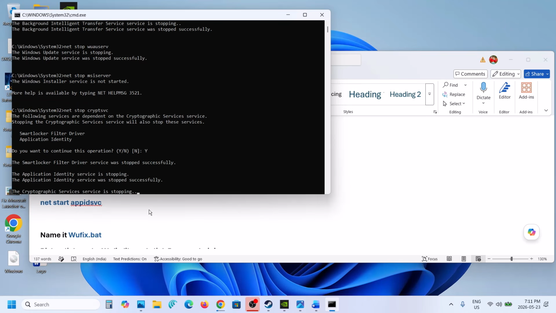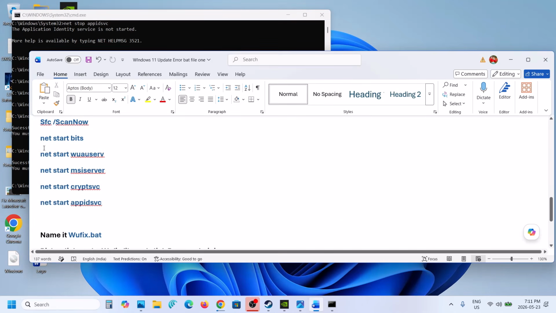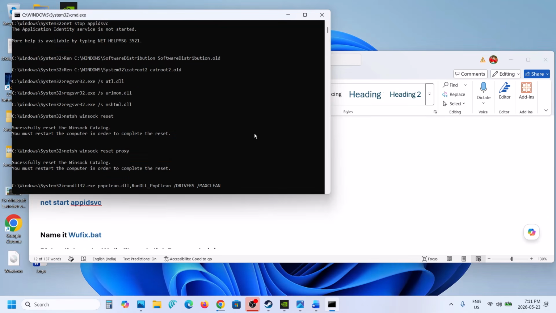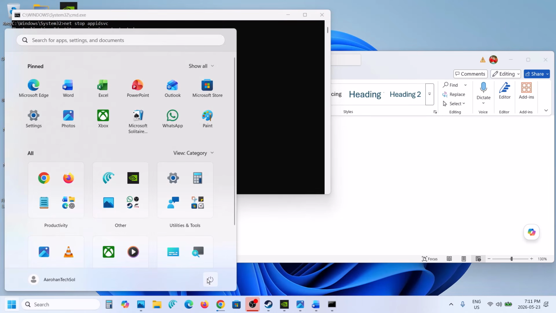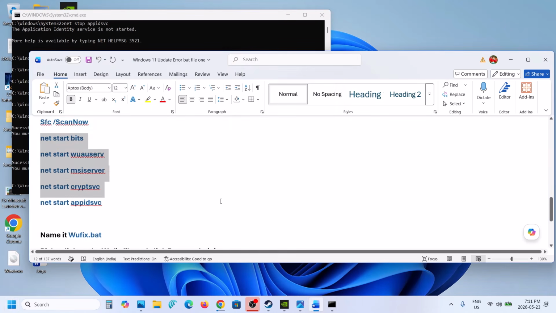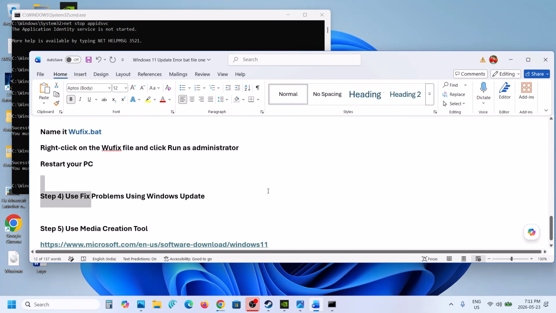Once all the scans are complete, once everything is complete, it will close automatically, or once it is done you can close it and then restart your PC. After the system restarts you can check. Still not working, the next step is to use the fix problems using Windows Update option.